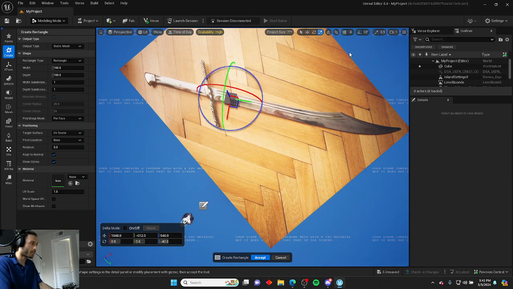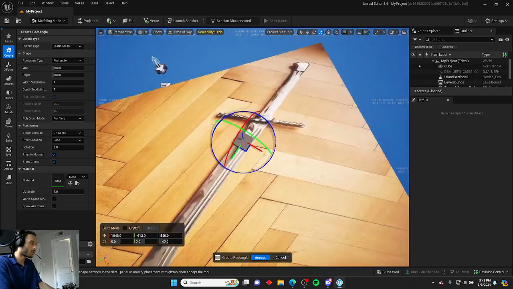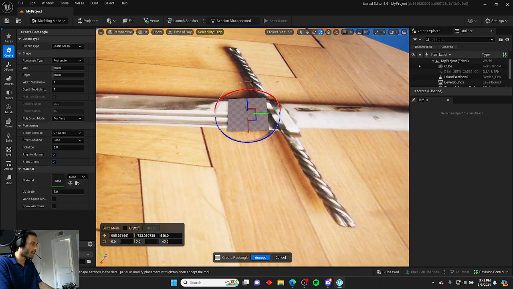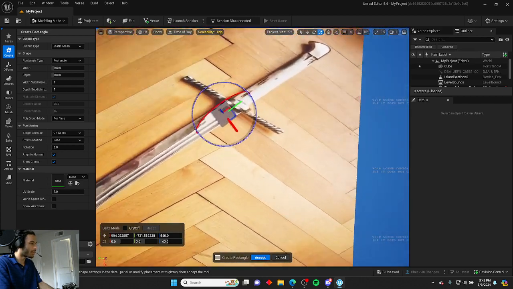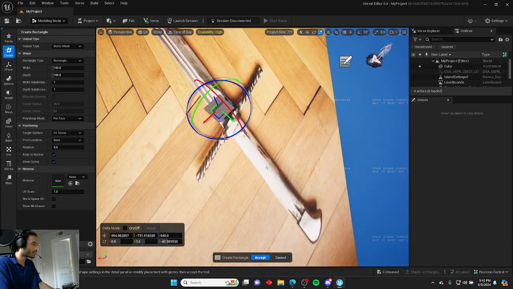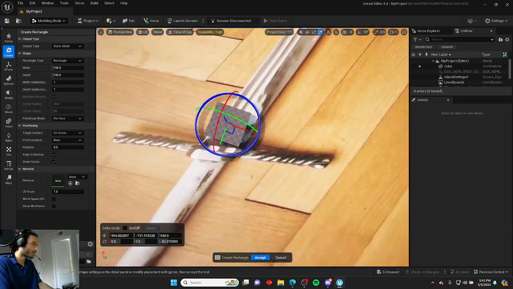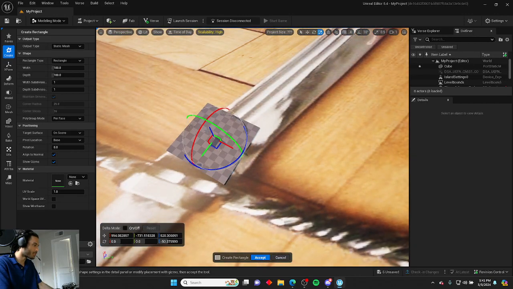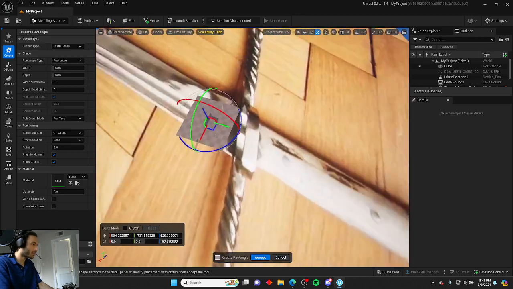I'm going to turn off snapping for now. I don't need it. And I'm essentially just going to try and line this up so that it's exactly in line with the blade, kind of like this. Move it down, just trying to align it again perfectly with the blade.